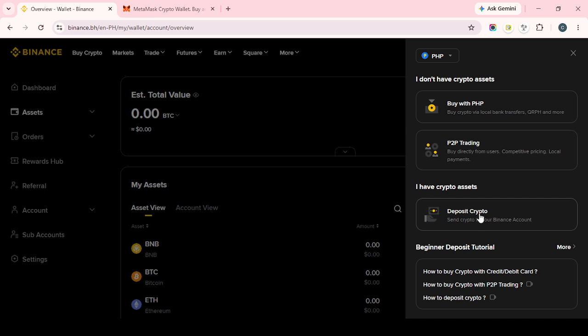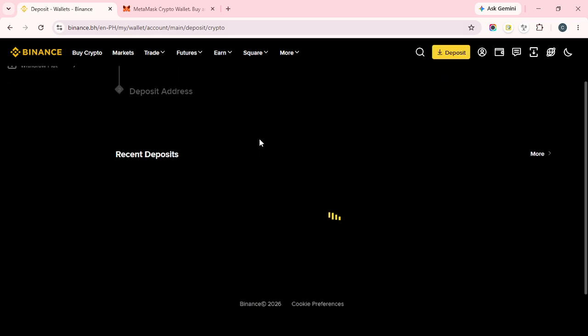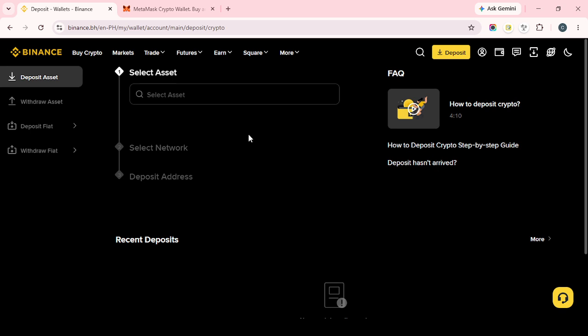From there, enter your spot wallet, then tap withdraw and choose USDT as the asset you want to send. This takes you to the withdrawal screen where you'll set up the transfer. Now choose the option to send via crypto network. When prompted, paste in the public wallet address you copied from MetaMask. After that, select the network.